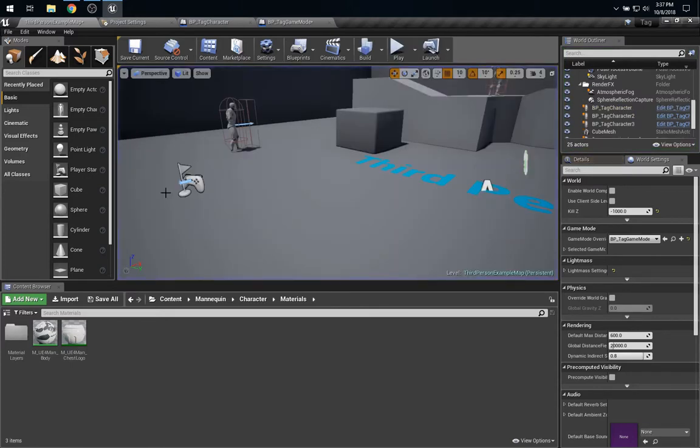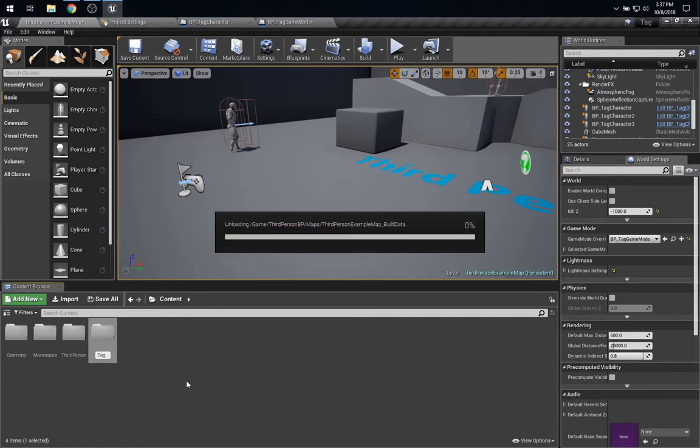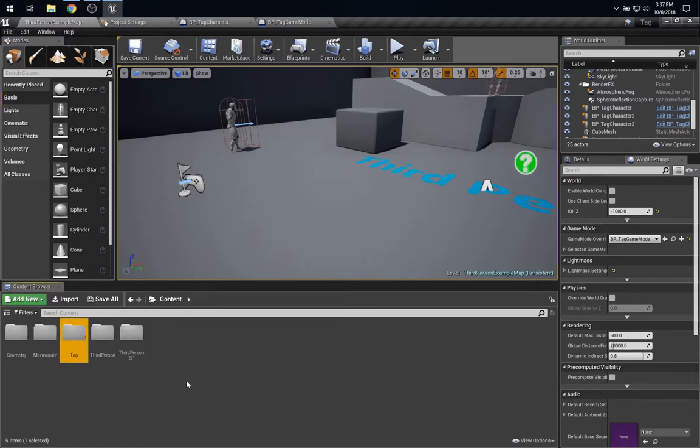So let's get back to here. What I'm going to do is rename this to tag. My teams use a naming convention where we keep all of our top-level blueprints in a folder named after the project, so that works well. And then we get into blueprints here. Good.